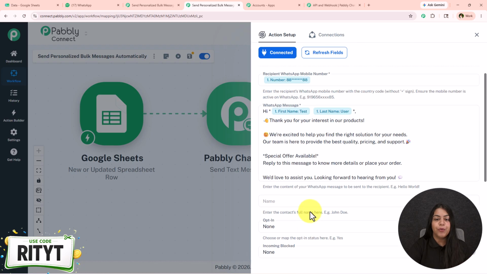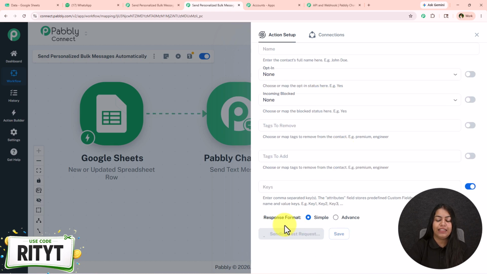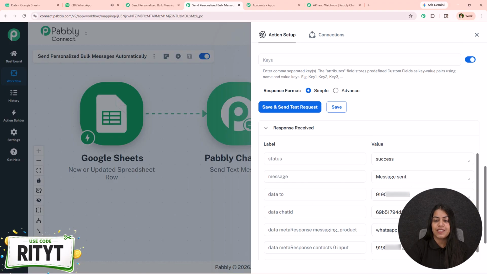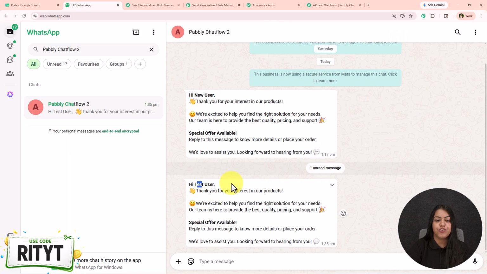But over here, I'll just replace this dummy phone number with my original phone number so that I can show the message and the response received, and then click on the save and send test request. You don't have to replace the number if you have a real number already added. Okay, now you're going to see that we have received the positive response that we have successfully sent this message. So let's just open our WhatsApp, and yes, this message is sent to test user.